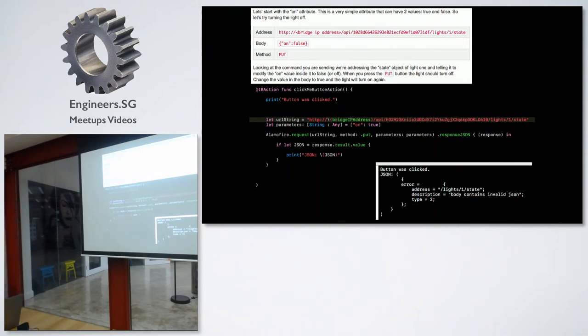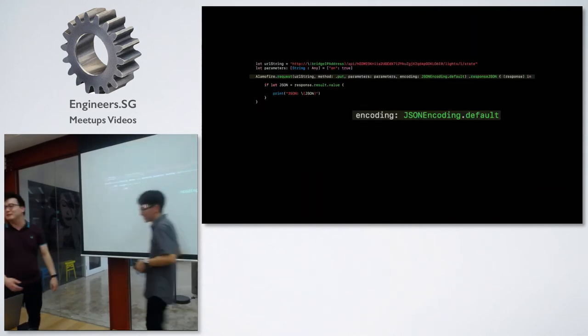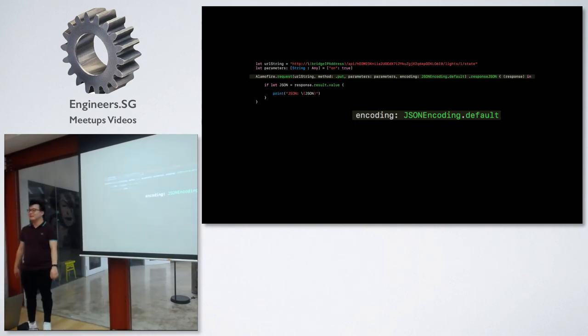You are saying the parameters, you want to encode them first into JSON. Yes, exactly, that's right. So basically, the easiest way to do it is just to use Alamofire's built-in JSON encoder. It'll just turn your regular parameters into JSON. And yeah, that's it. Cool.